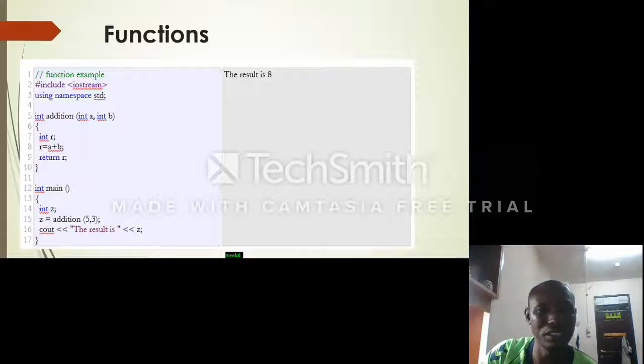Let's look at this example that demonstrates the use of a function. If you look at the first line, it's function example. Second line, you have the hash include iostream, using namespace std, int addition, and then inside the bracket we have the parameters int a, comma, int b. Okay, this is a function. The name of the function is addition. These are the parameters a and b. The data type for the parameters is integer. The data type for the function as well is integer.